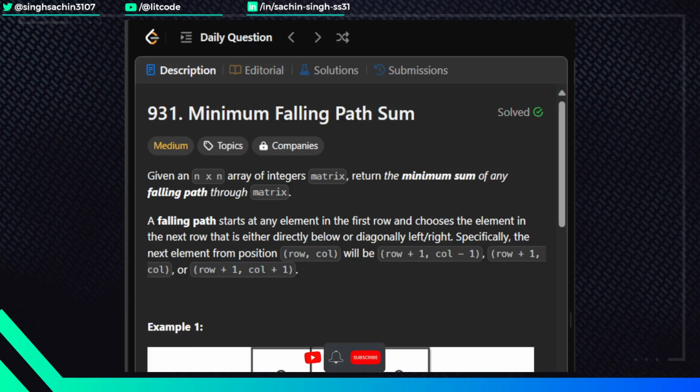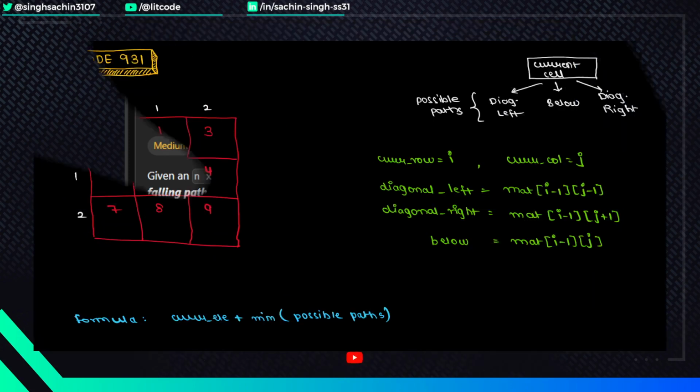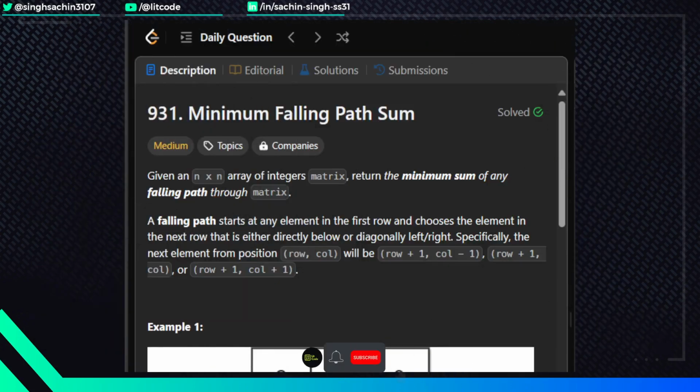Today we're going to solve Leetcode daily challenge problem number 931, minimum falling path sum. It's a medium level problem, and we will first check out the problem statement, then we'll check out the approach which we're going to use, and towards the end we'll see the code as well.